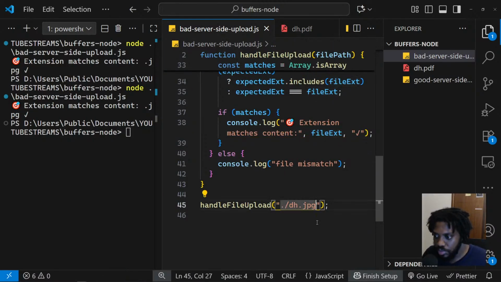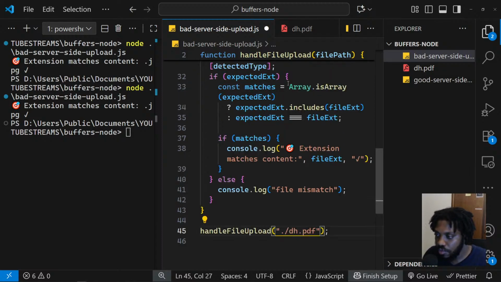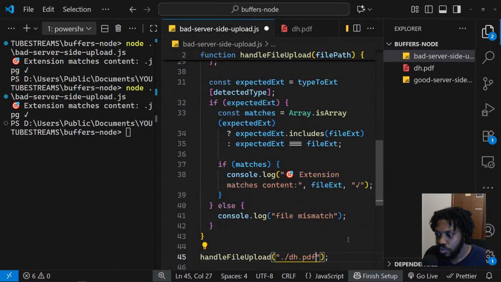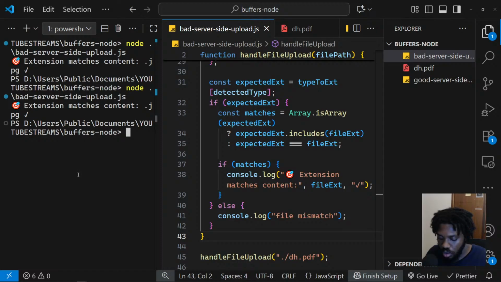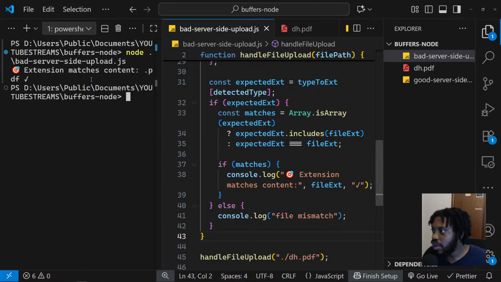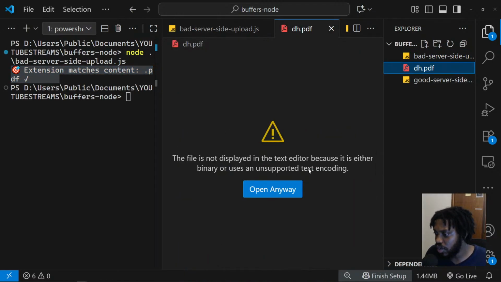Let's pass in the PDF. Did I write the extension for PDF? Yeah, okay, so it's there. And then we can run this. You can see this says extension matches content, and the PDF extension is printed in the terminal. Now, we all know this file is not a PDF, it's actually an image.